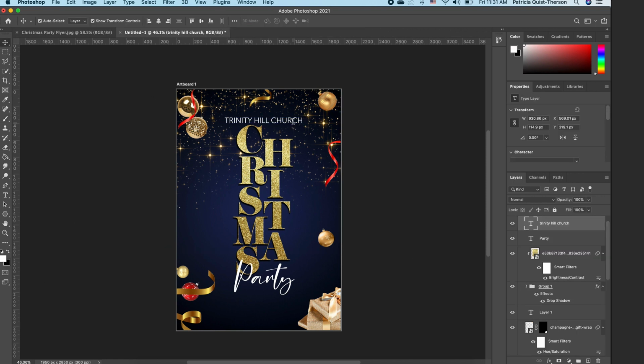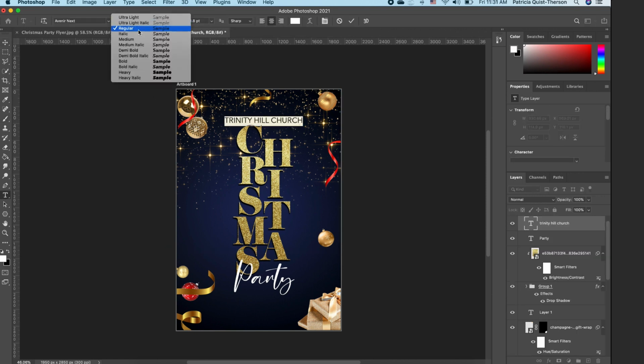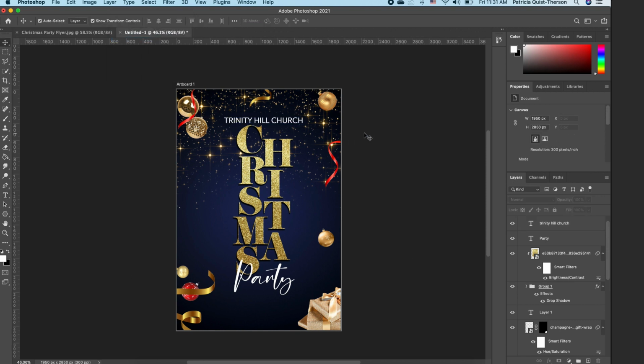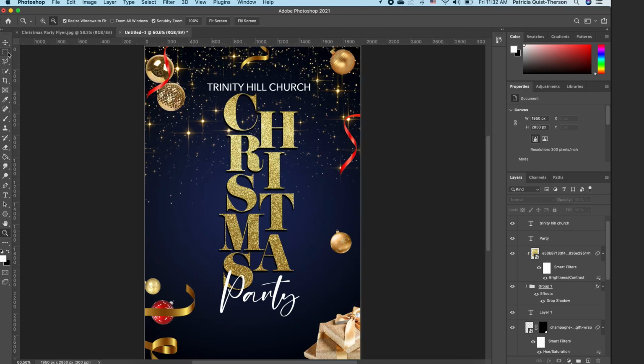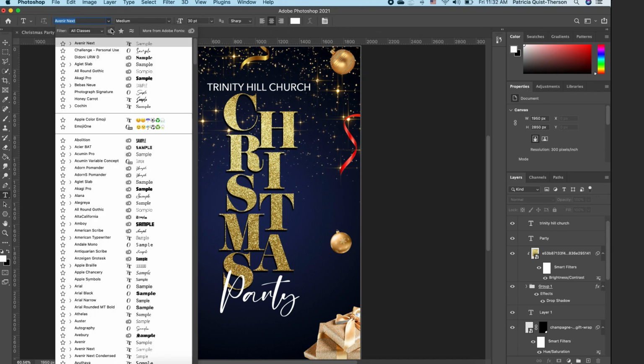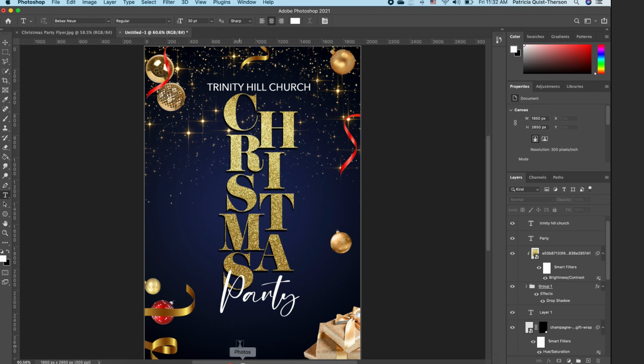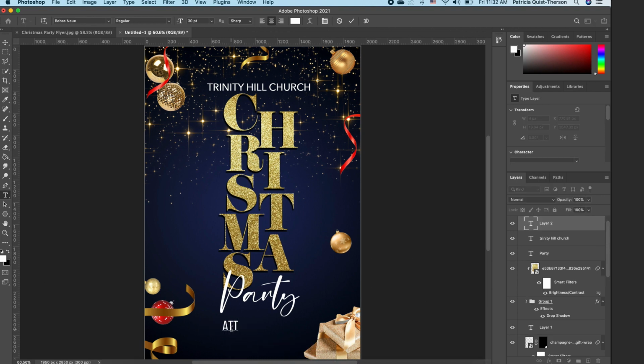Now you can double click. If you want to make it even bolder, you can do that. I can take it up a step further. But if you want to make it even bolder, you can. It's your design. So I'm going to pick up my text tool and I'm going to change the font again to Bebas. Bebas is my favorite font. And I'm going to type in attire. And we are going to say a touch of red.